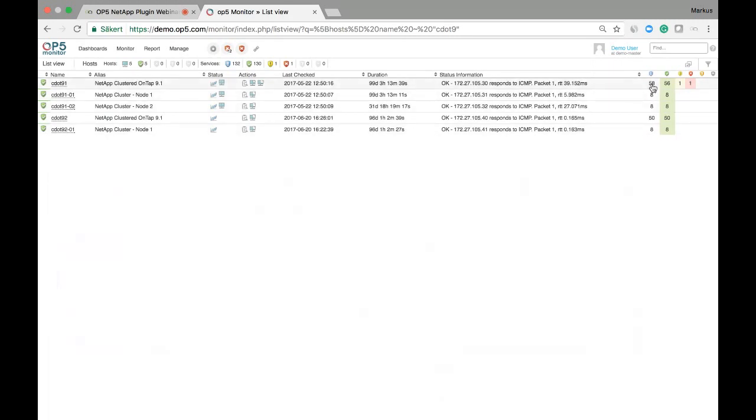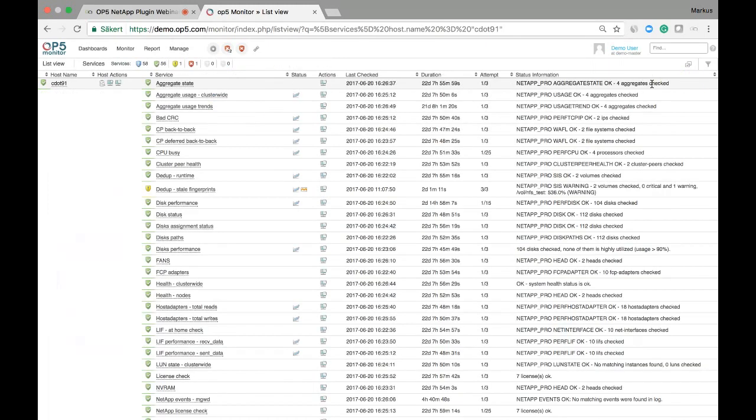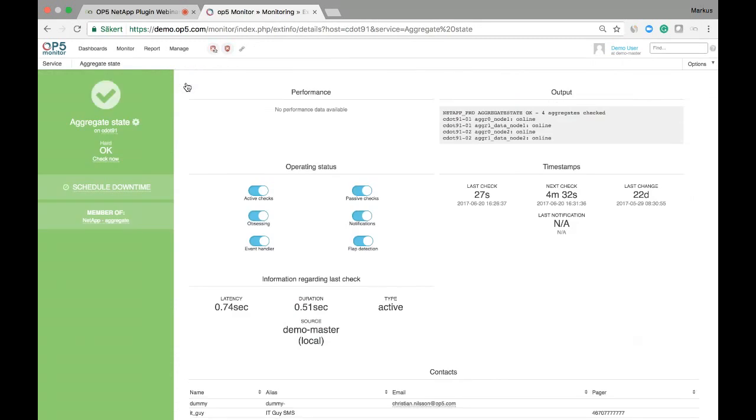So the services, what you can see here. If we start with the aggregate state, we have to check that all the aggregates are basically online, as it says on the right side of that box. You can define other outputs, for example if those are initializing or have another status, so you can easily configure what you would like to have there.